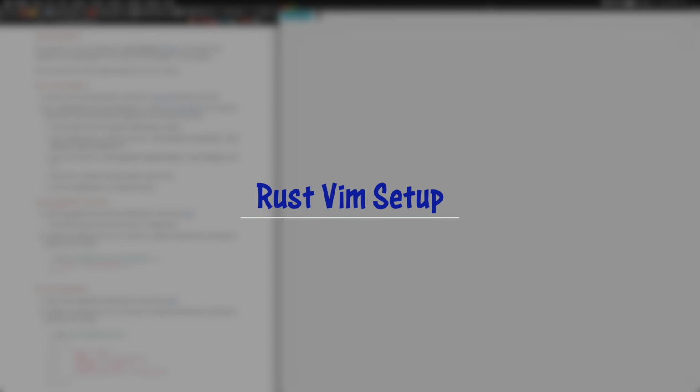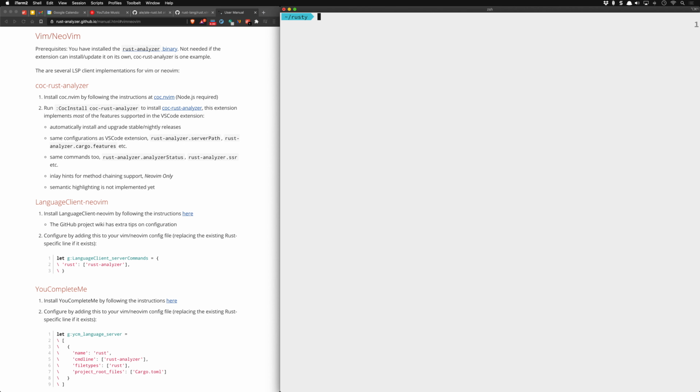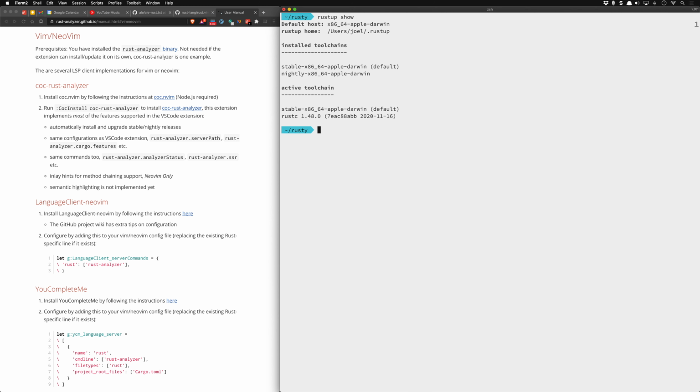All right, I want to quickly show you my Rust development environment setup with Neovim. And so this is where we're starting from as far as my Rust toolchain. Okay? And so the first thing that you're going to need to do is get Rust Analyzer.